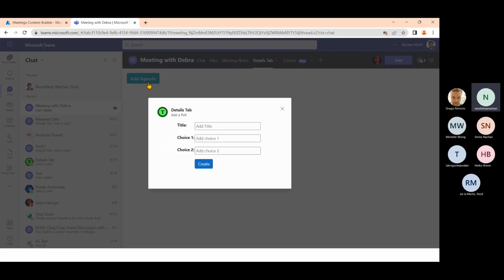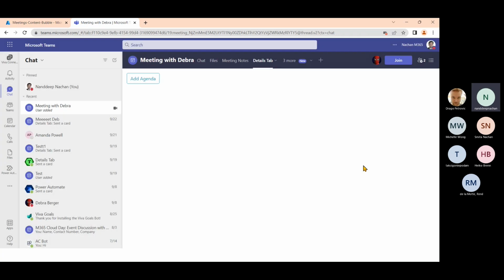Now, in the previous example, we saw that the bot was able to get some predefined agenda and push that to our users. But here we have complete control over what kind of agenda we want to push to our users. So here I will just type something: option one and option two. And I will just click on create.